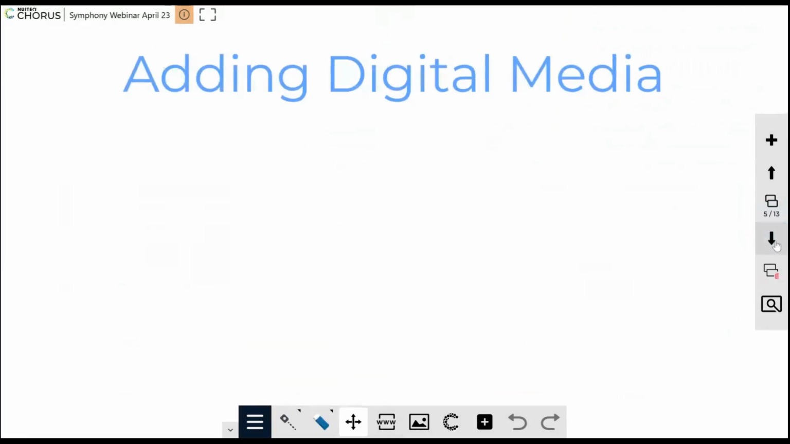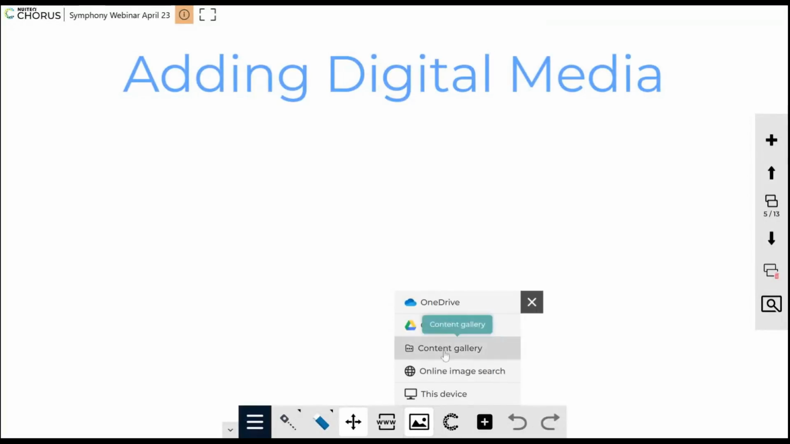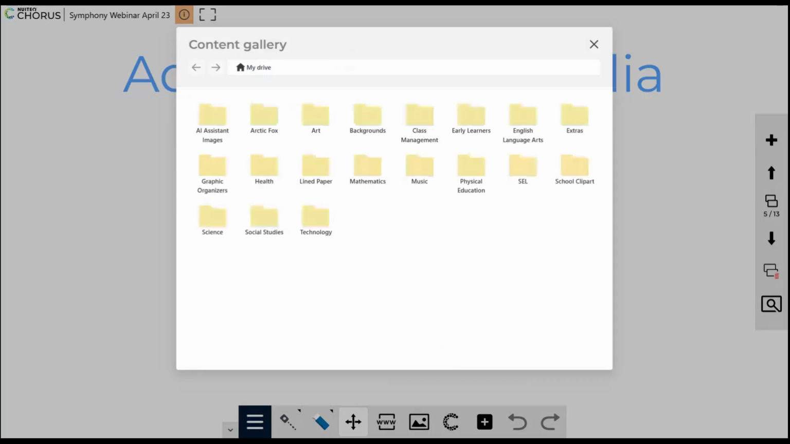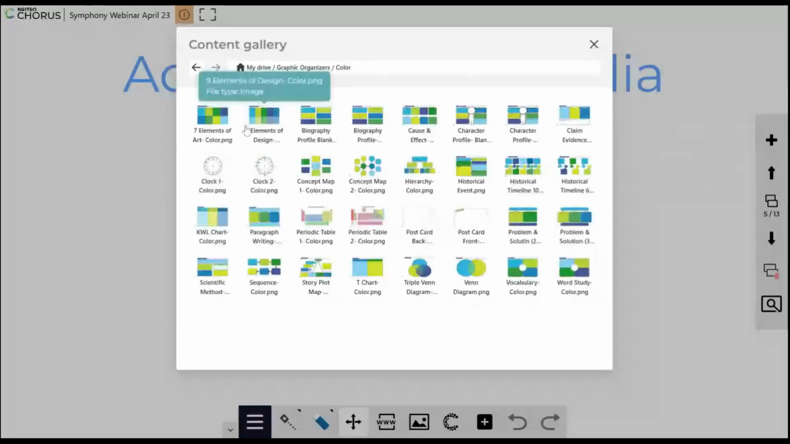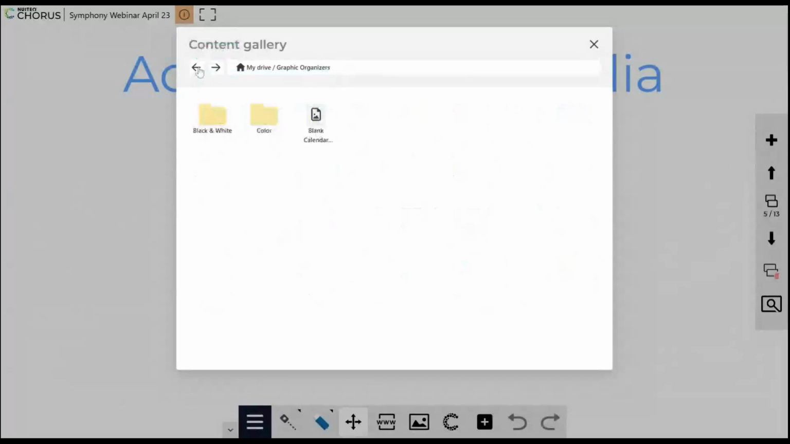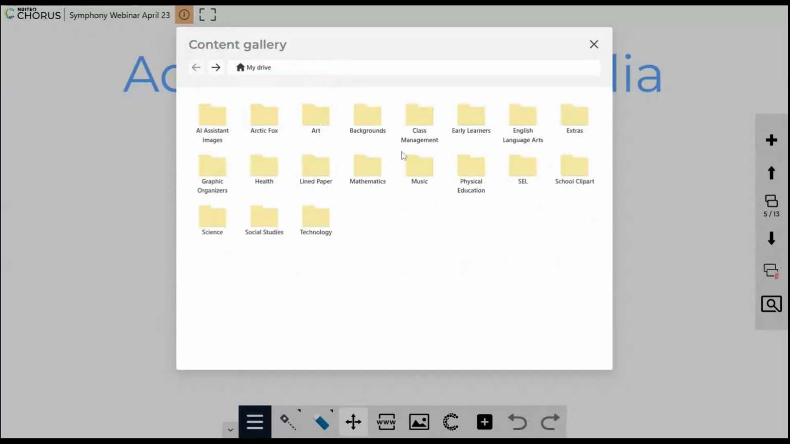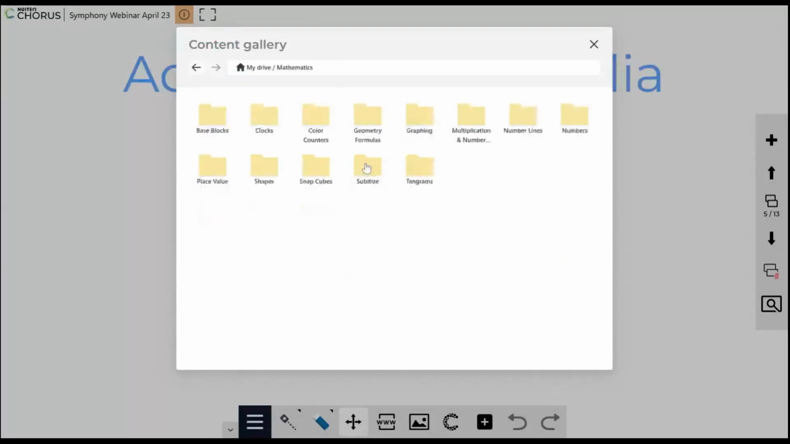We also have ways to add other digital media. So the pathways for adding media can be found right here, the little picture icon. And it allows for users to connect to their OneDrive accounts, their Google Drive account, to view our content gallery, which is a curated collection of a variety of educational content and images, everything from different graphic organizers. As you can see, here are some examples of different graphic organizers, to subject-specific materials. So we have a whole slew of mathematics materials.